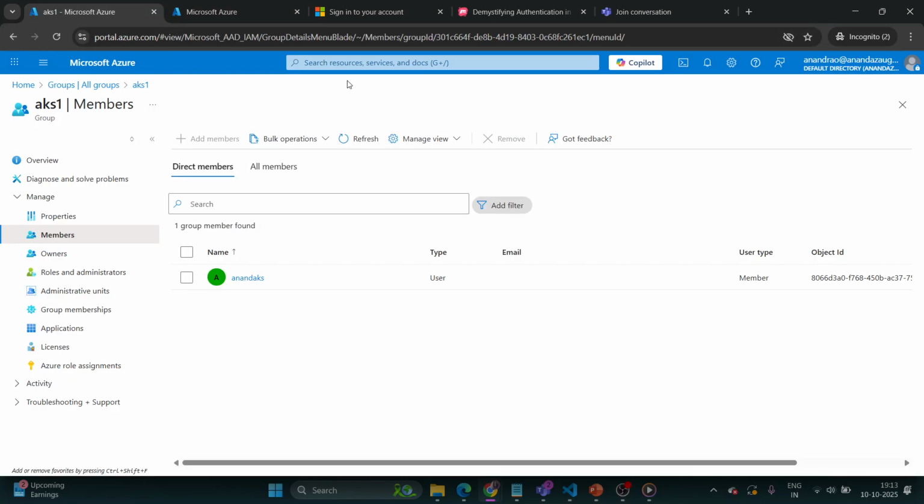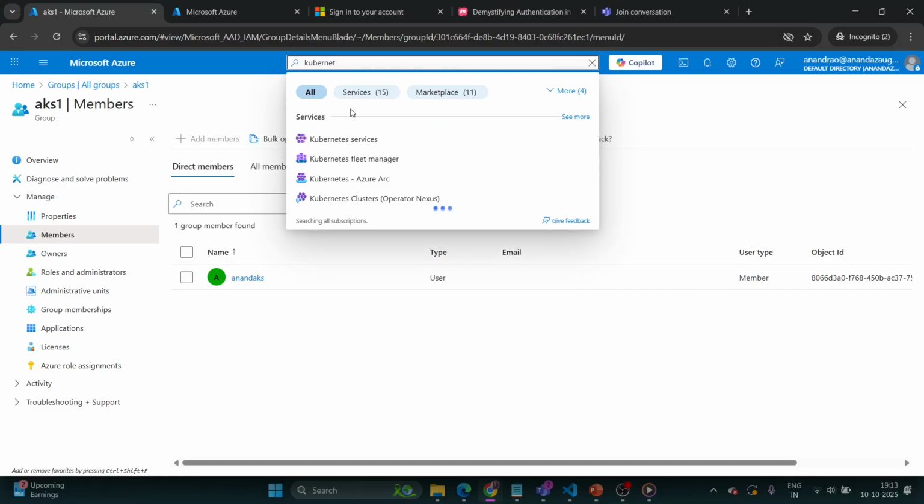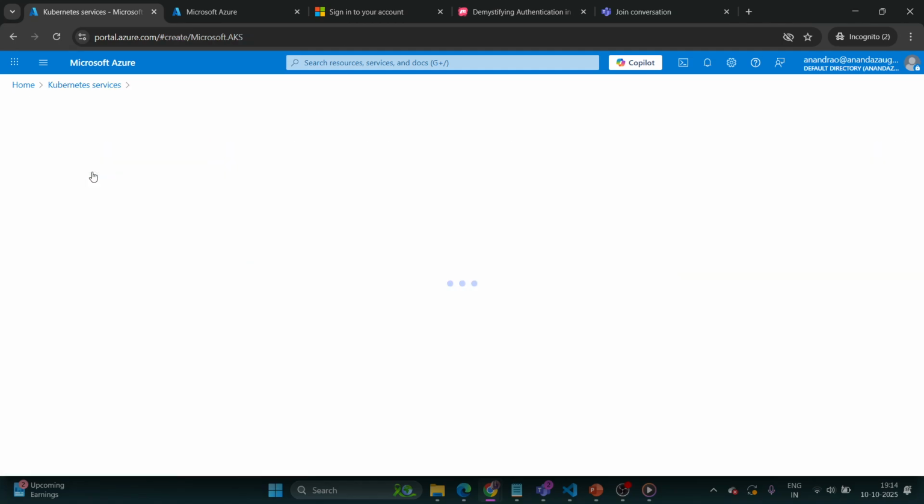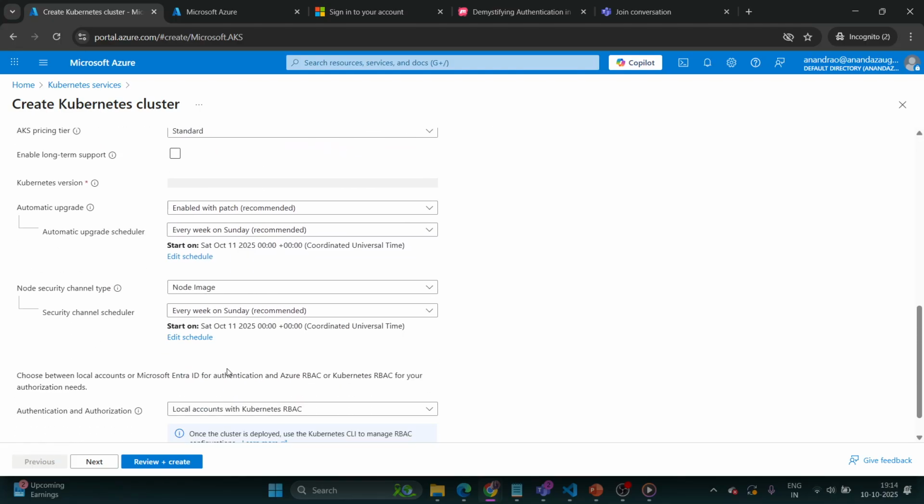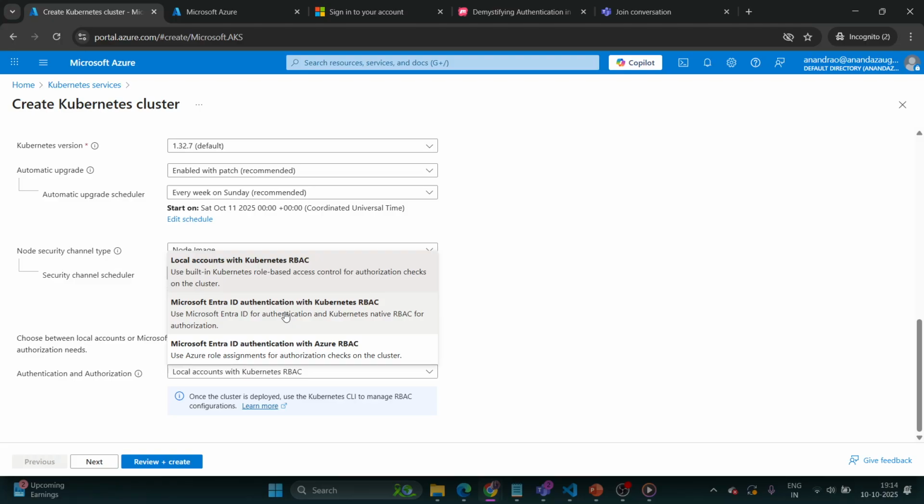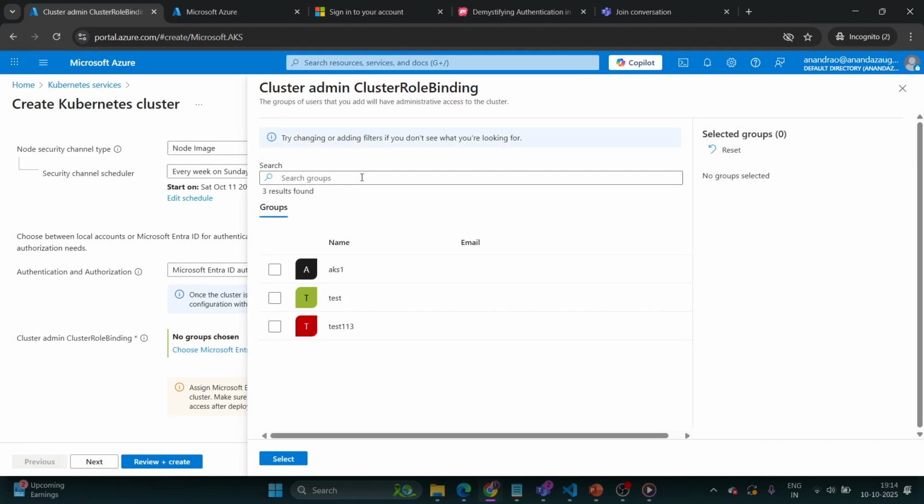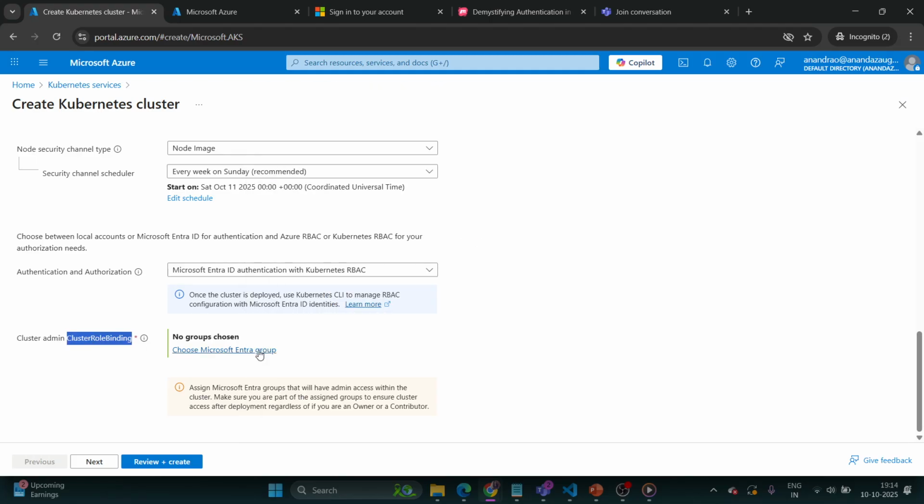So also, I want to quickly show you where I configure the Entra group that I showed to you. When creating a Kubernetes cluster, you'll choose this authentication method. In our case, it's Kubernetes RBAC, and you choose the Entra group here. So basically, we are attaching an admin for the Kubernetes cluster. As you can see here, Kubernetes cluster admin cluster role binding. Whatever group that we attach here gets the cluster admin access, which is nothing but full access.